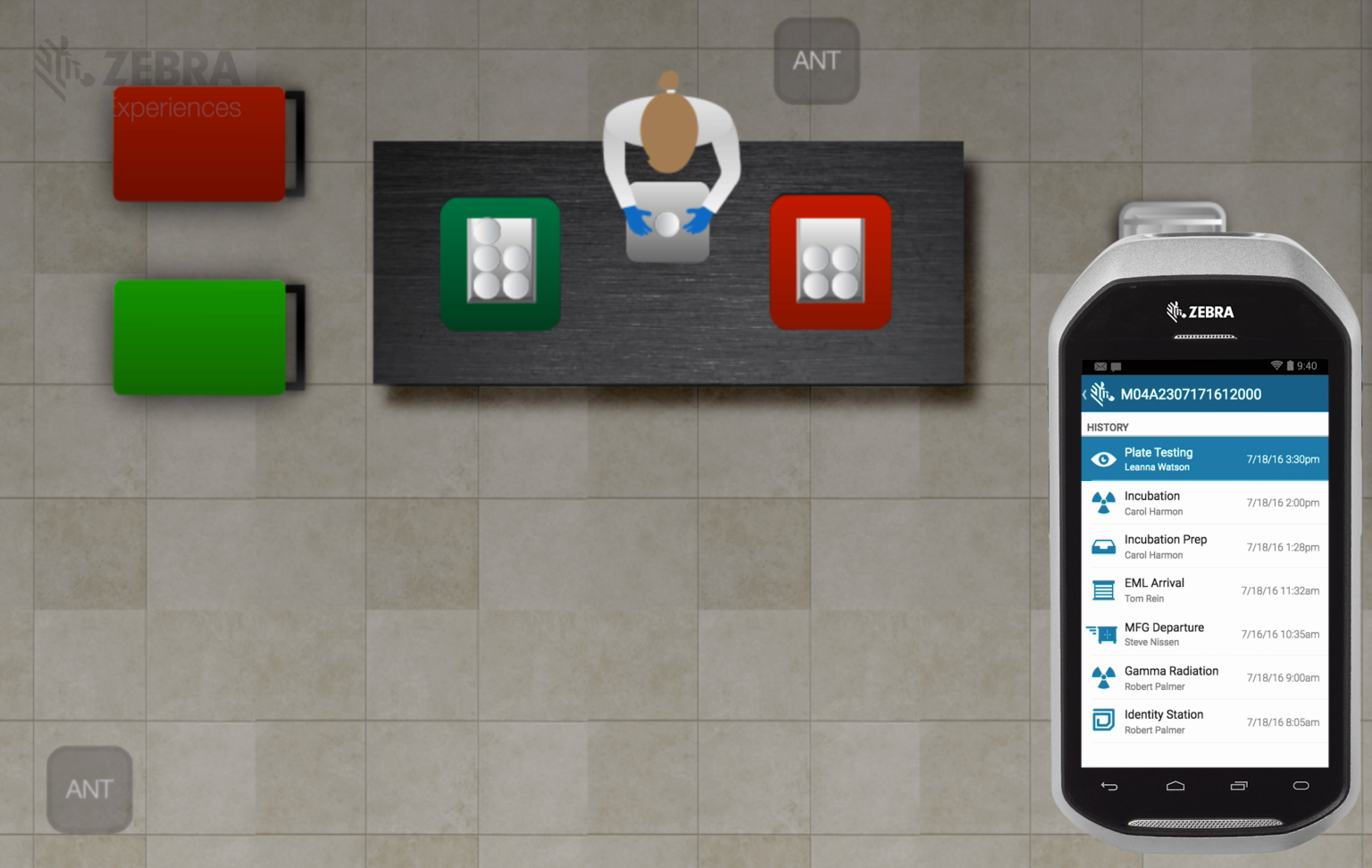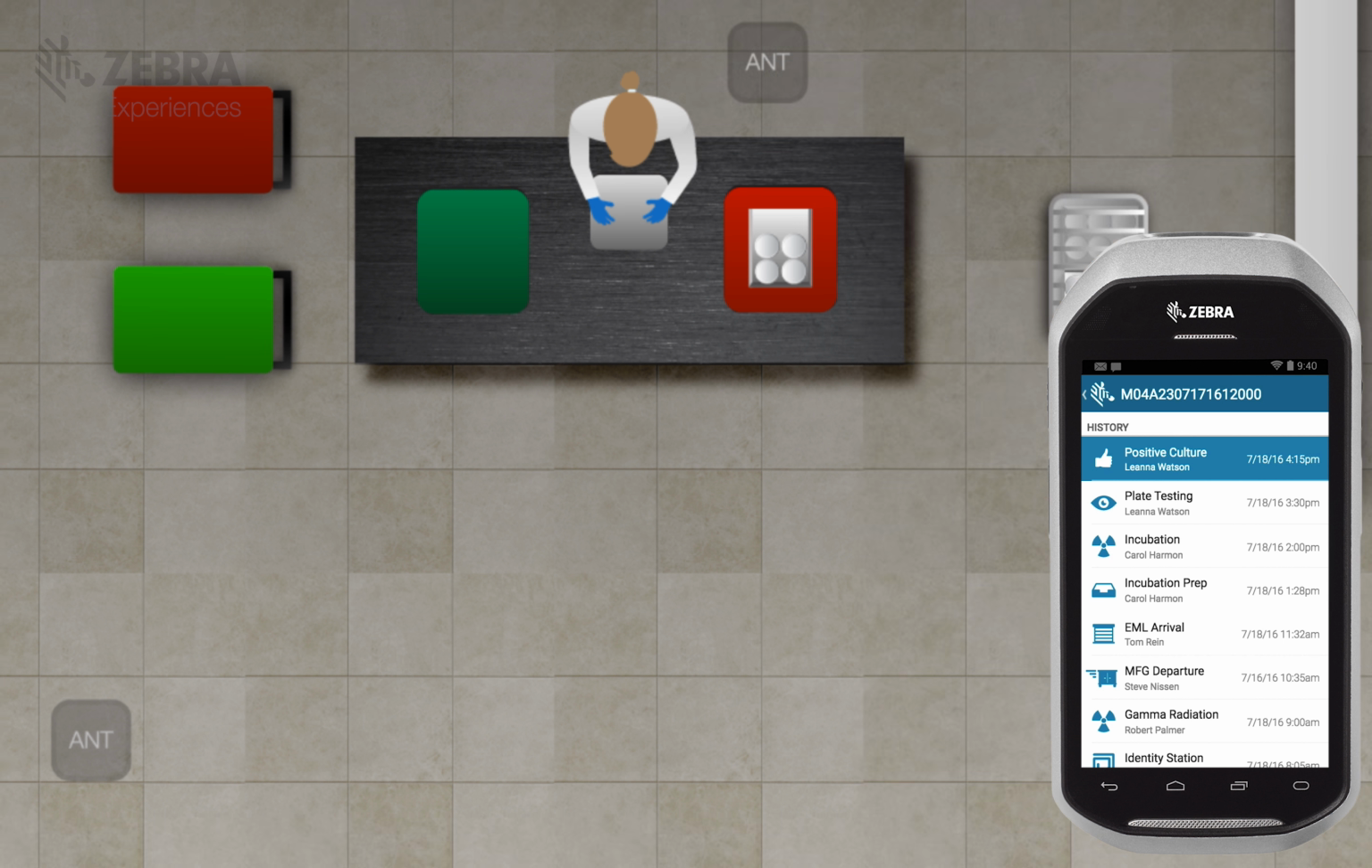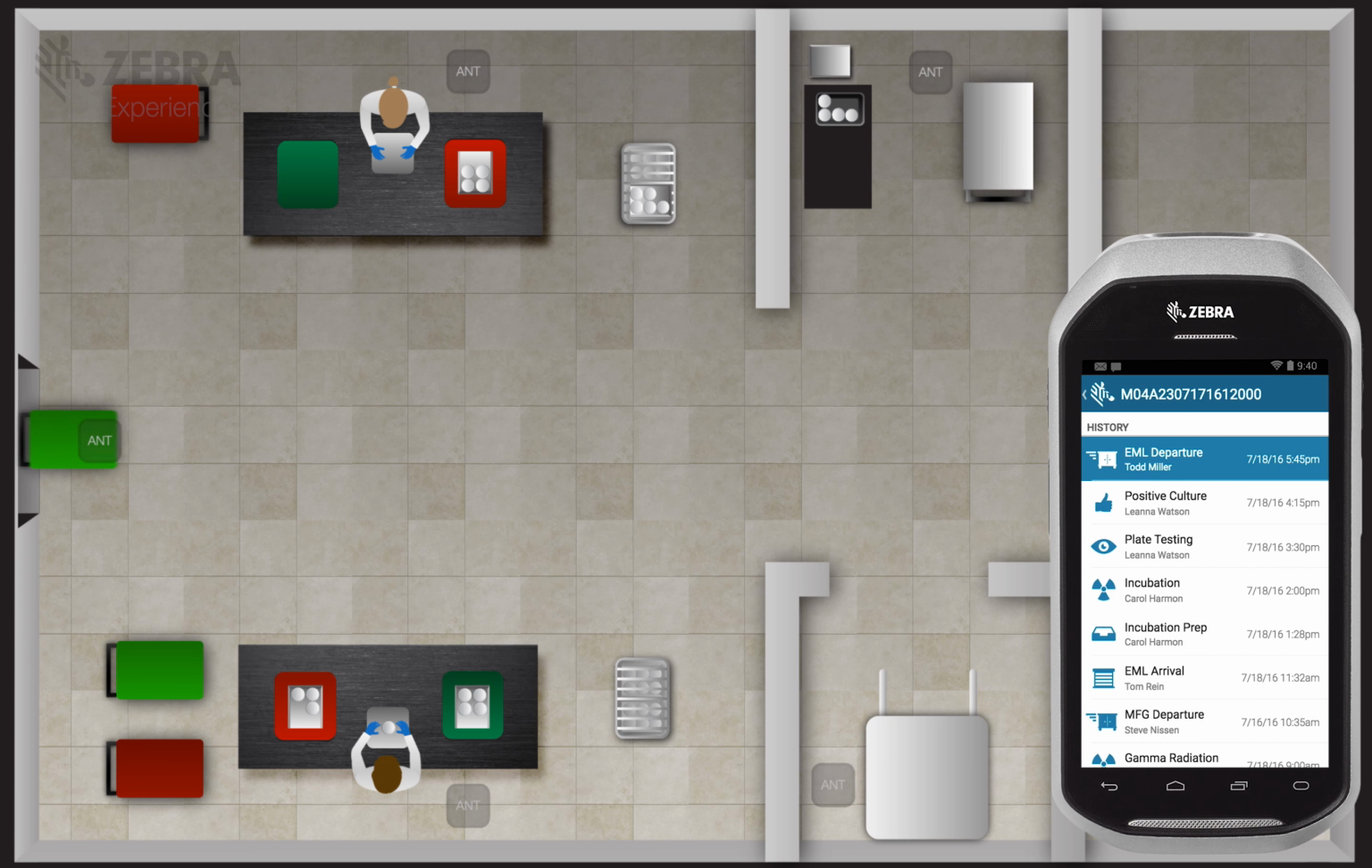Once incubation is complete, the rack is taken to a plate testing station, where an operator performs their test. In this case, the operator found a positive result and places a culture on the green scanning pad. When the scanning pad detects the presence of a culture, it logs this activity in its record. The cultures are now placed into their matching red or green carts for disposal or next steps, and the activity is logged as the cart leaves the plate testing area.